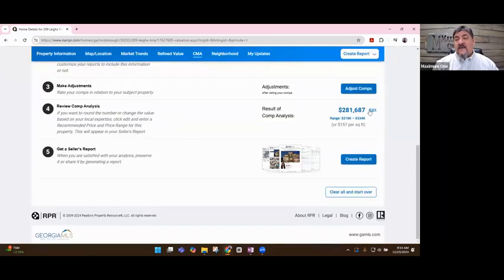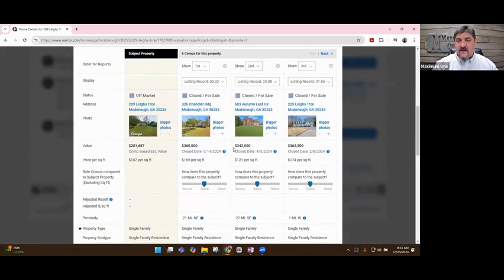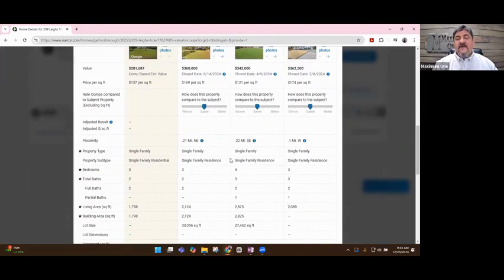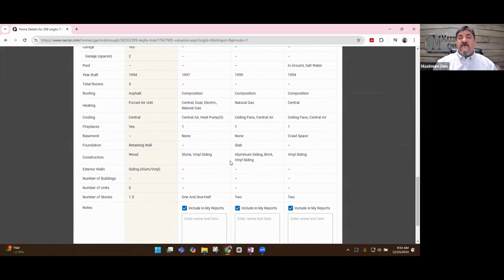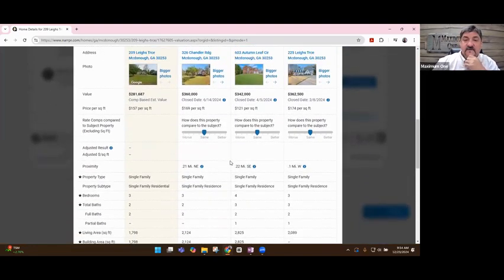And so it came up with a value of 287. So you can either say, okay, maybe I want to go in and adjust these comps here and say, do I need to make any kind of adjustments? That's a you question on doing adjustments. I don't personally do any kind of adjustments, but if you want to, this is the place where you're going to come in.